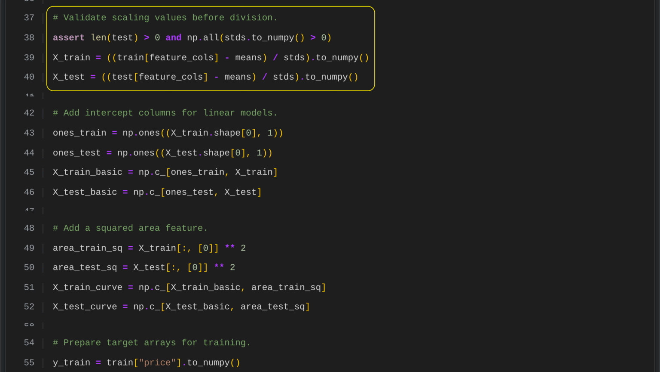Before scaling, confirm the test data is not empty and that all standard deviations are positive to avoid division by zero. Then standardize the training features by subtracting the training mean and dividing by the training standard deviation. Apply the same training-based values to the test features, so both datasets are scaled consistently.